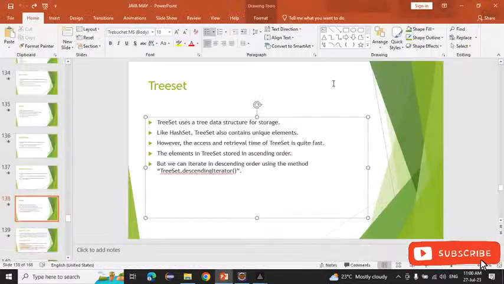Here, another point is that, see, the access and retrieval time of the TreeSet is quite fast. It is faster than all the classes which are present here, right? So TreeSet is mostly used for accessing and retrieval. Okay, if you want to access any element or retrieve any element, we will use the TreeSet because it is quite faster.